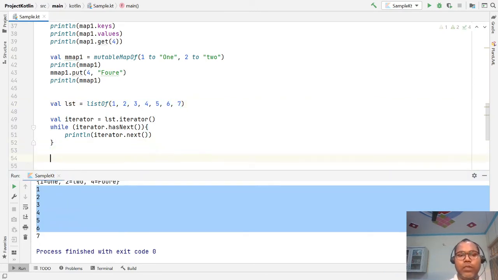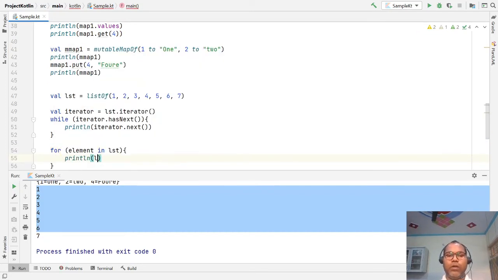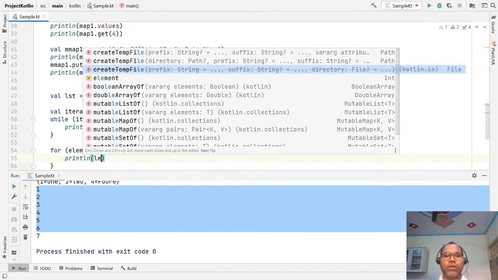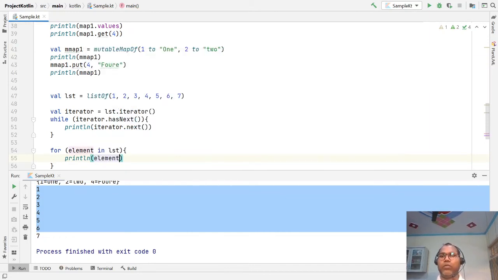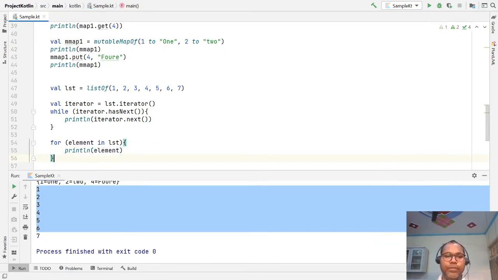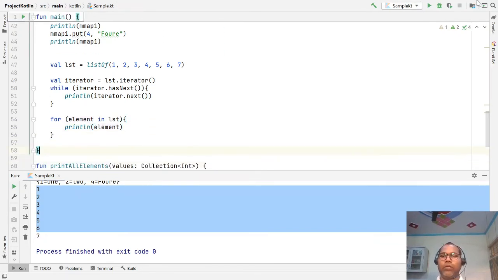The second way, which is simpler: this is the list, so instead of an iterator I just use a for loop, and here I say for element in this list, and just print all the elements. So this is the simplest way you can get all the elements. It should work.